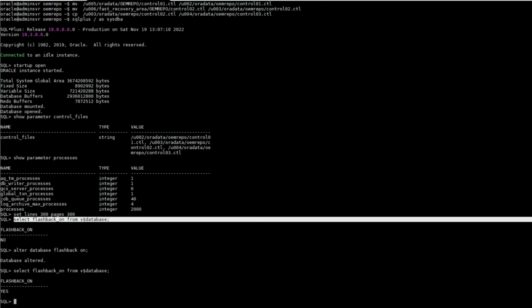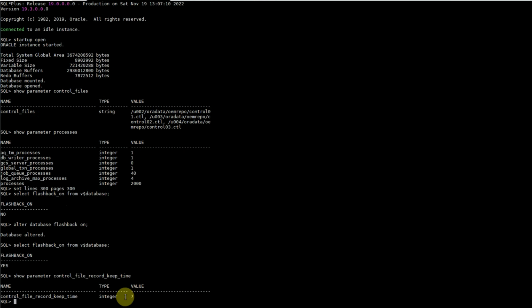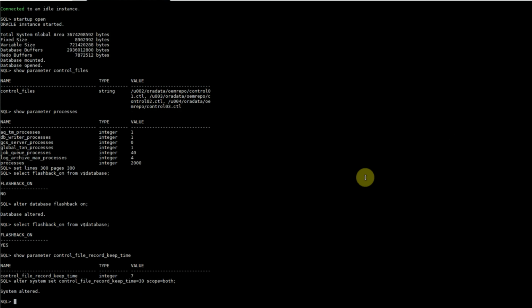Now let's check the control_file_record_keep_time parameter, and we see that the current value is 7, which is very low. Although it is an optional parameter for you, if you are not using a recovery catalog, I suggest you set it to at least 15 or higher. So for now, we'll set it to a value like 30. So alter system set control_file_record_keep_time equal to 30, scope both.